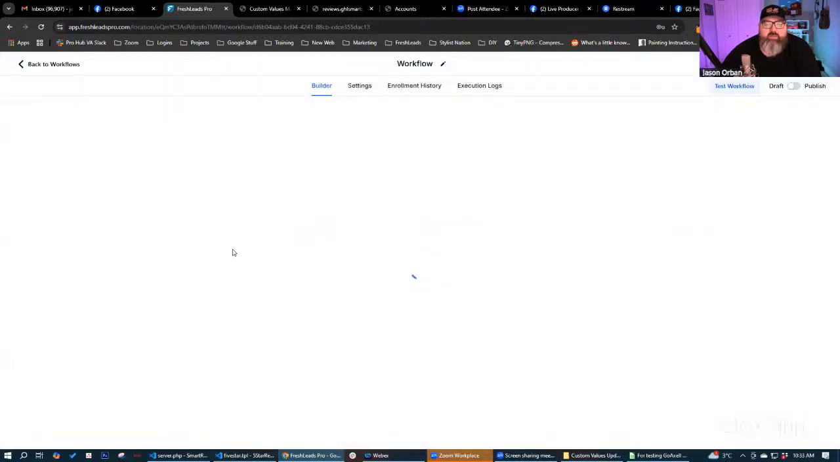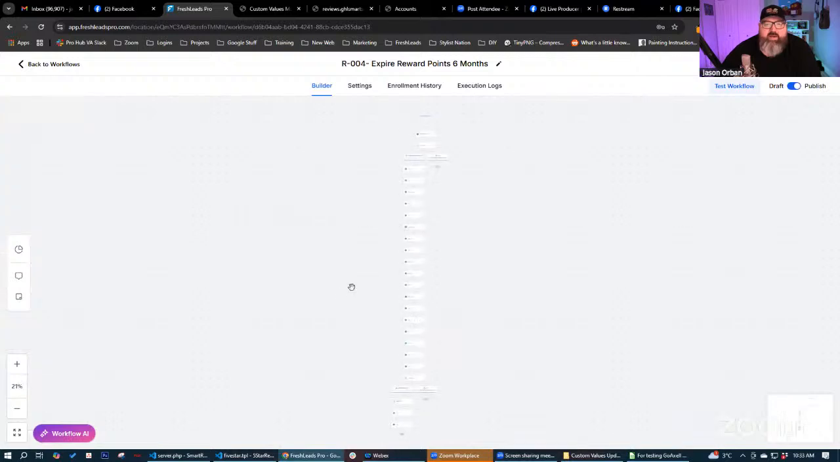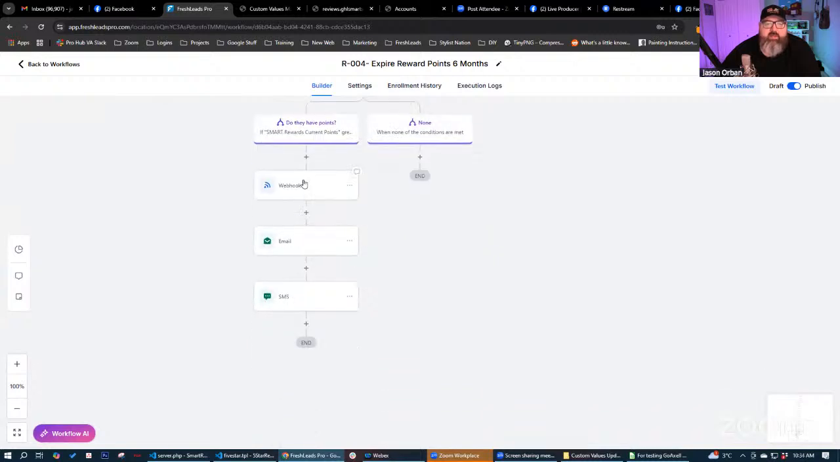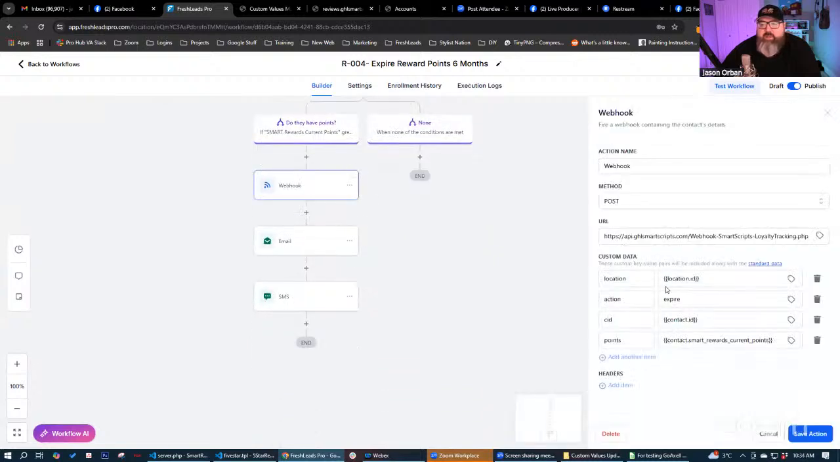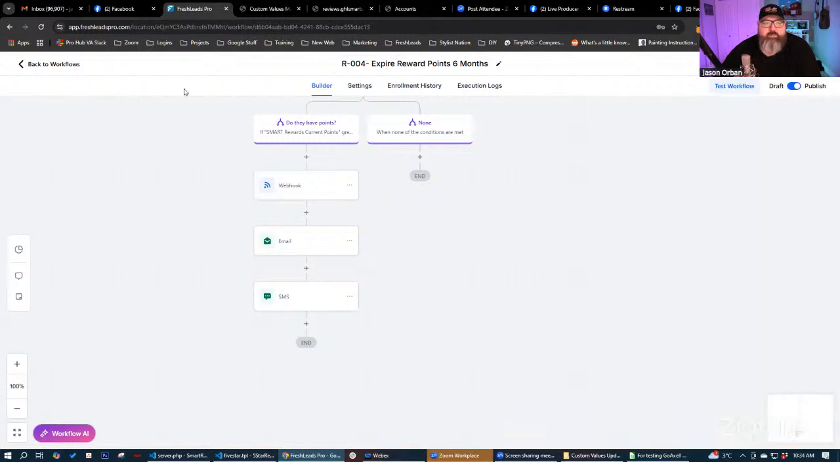So we have a webhook that you can fire off that will expire their points. You just need to pass their points to the webhook. Inside their sub account, we keep their points updated. Down here is the expire points webhook. The location ID, the action is expire, pass the contact ID, and then you're going to do smart rewards current points. And what that will do is expire all points that they have. Hopefully that makes sense. It's under expire rewards points, 6 months here. That one will expire the points.